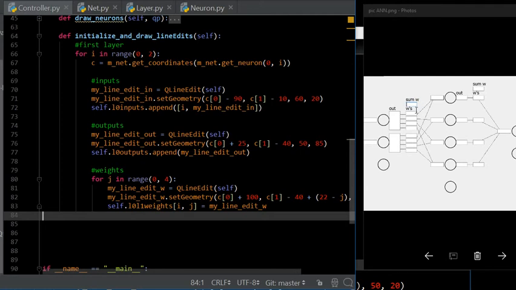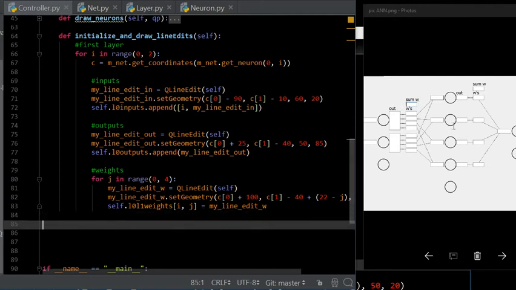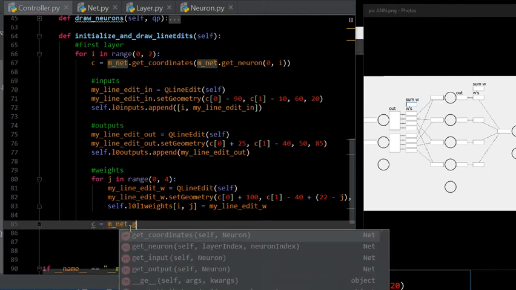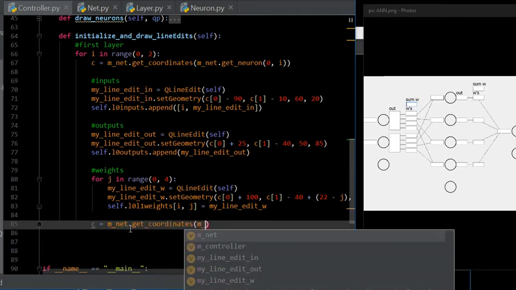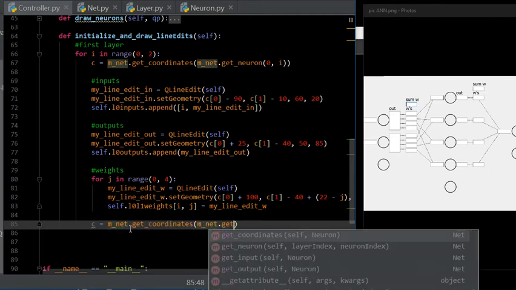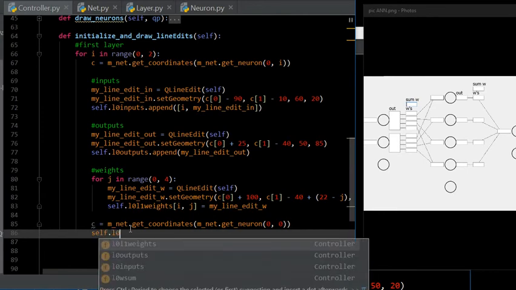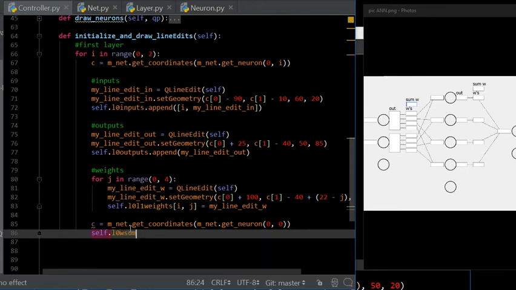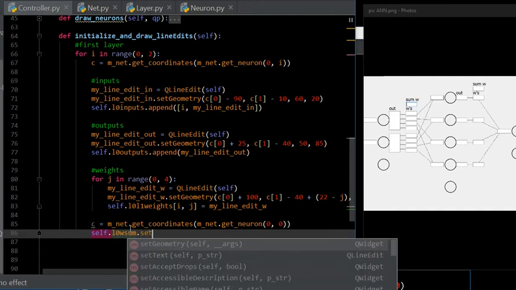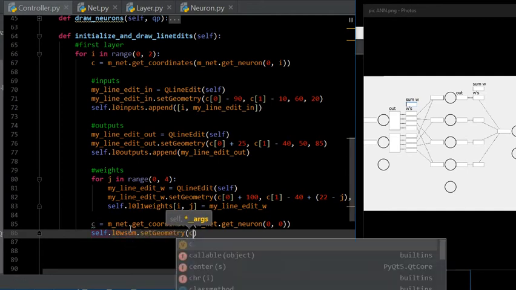So now we're going to do the sum over here, and we're going to use the coordinates of the neuron in the first layer, the first neuron in the first layer, to get that sum in the right position. Get neuron 0, 0. Geometry.